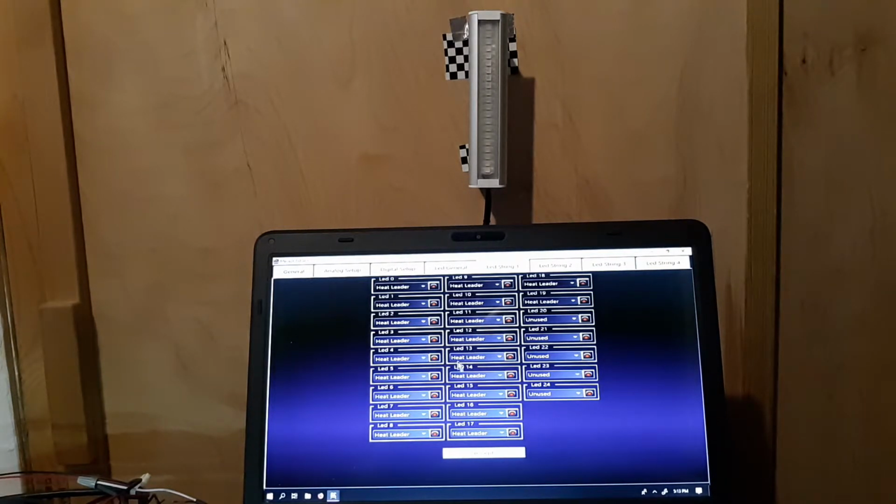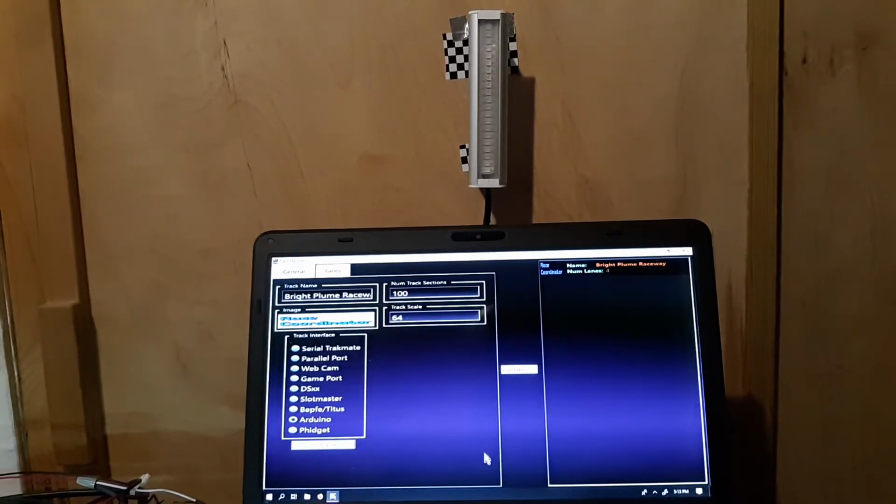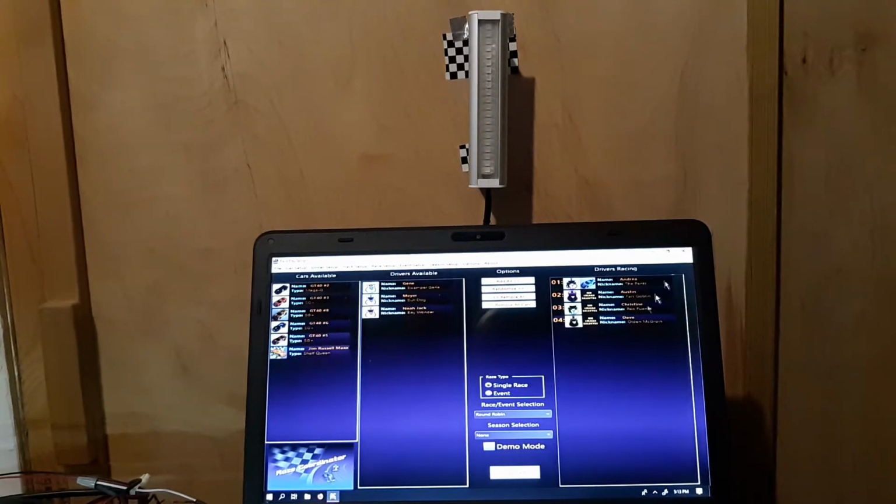So this is not sharing a combination of functions with the tower. It's just the tower doing one thing, and that is changing all the LEDs to the color of the lane that's leading the race. So we'll show you how that works. You click on Accept. Then you have to click on Update. If you don't click on Update, your changes will not stick. And then you go ahead and start a race.